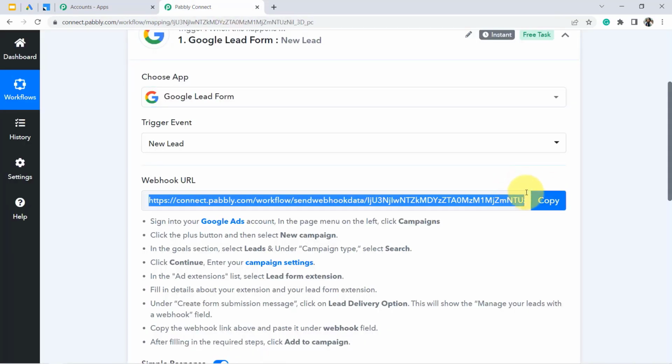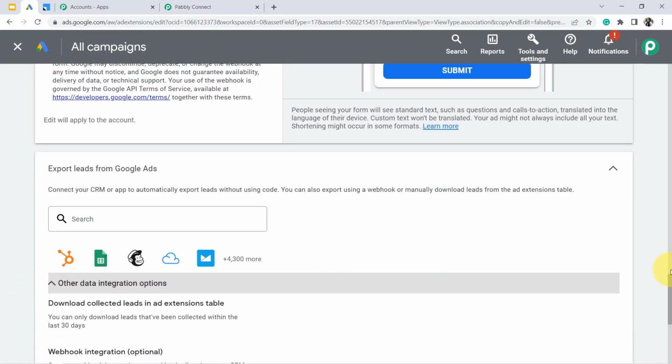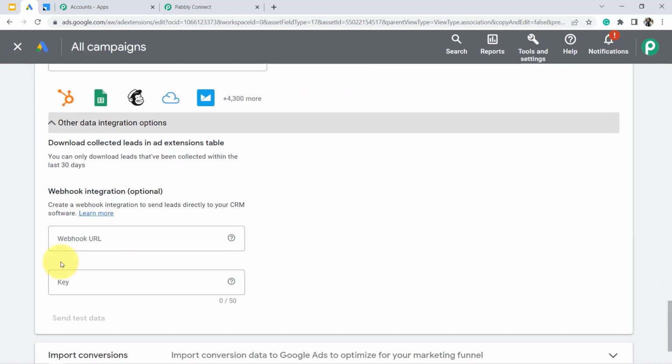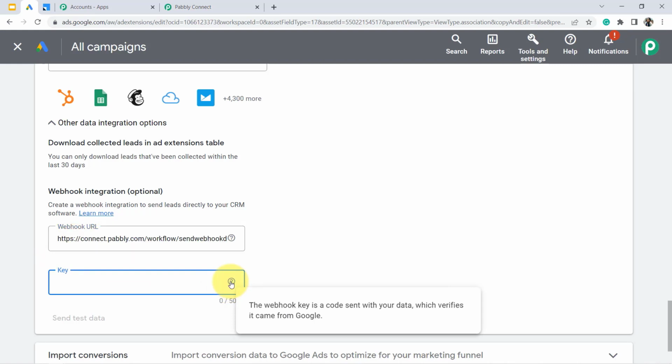So here I am going to copy this webhook URL, come back here and click on this other data integration option, and we have the option of webhook integration. So we're going to paste the same webhook URL because we are building up this connection with the help of webhook URL only, and it is asking for the key. What is that key? The webhook key is a code sent with your data which verifies that it came from Google. So how about I give a random code, something like 1234.